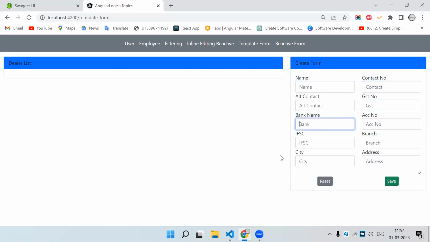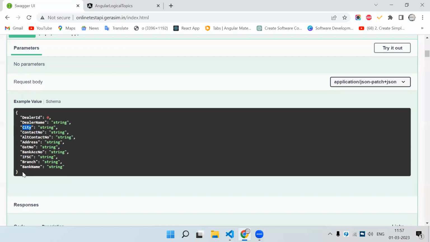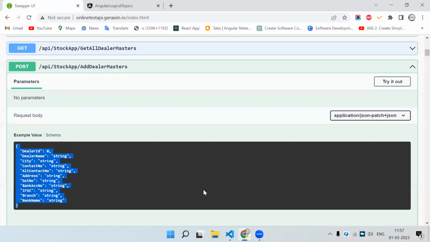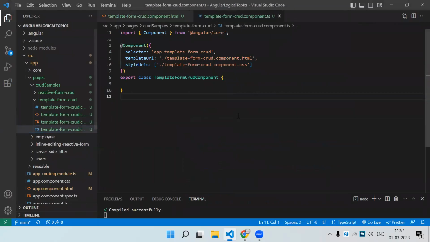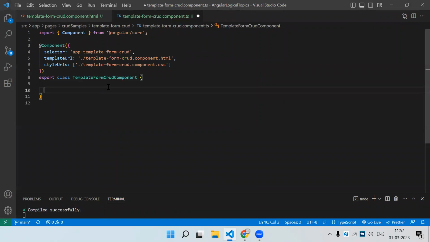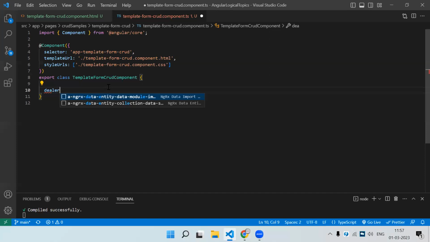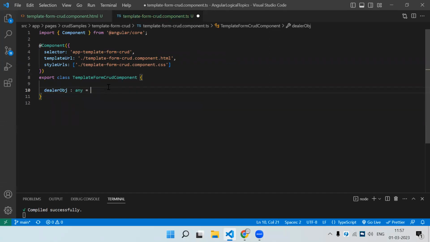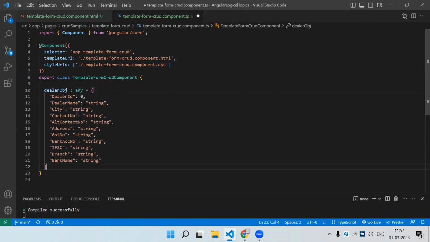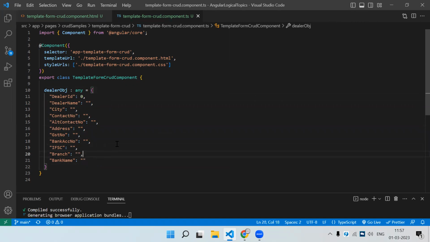Okay, now next thing is like we need to create the object. Okay, so we just need to copy this. This is the object that particular API needs. Okay, so in .ts we need to create the object. So here, let's say dealerObj is equal to any. Okay, so let's just empty this instead of string. Okay, so we have created the object.